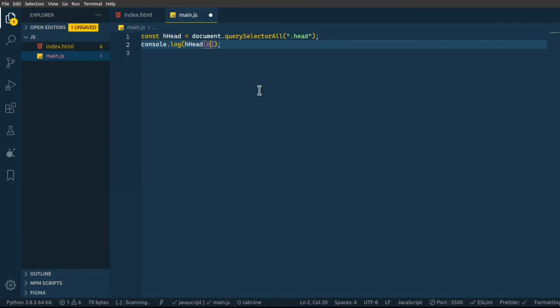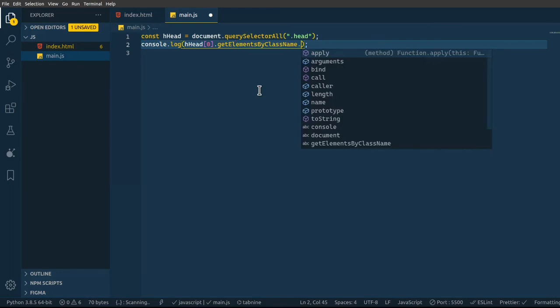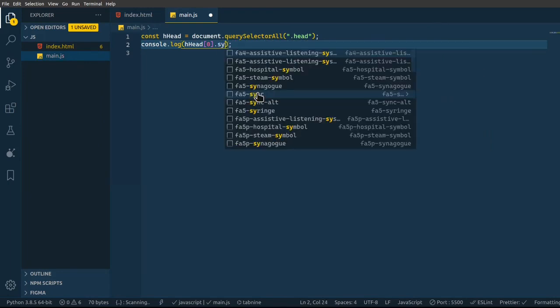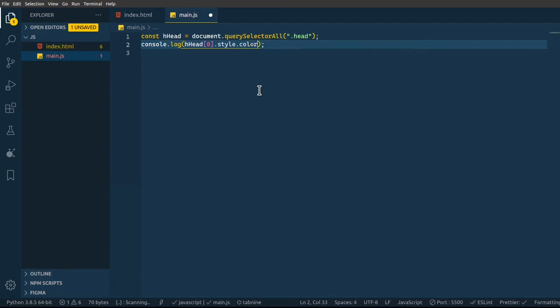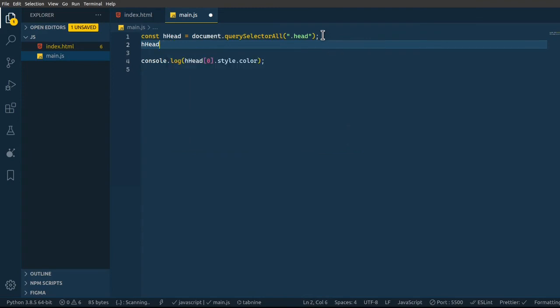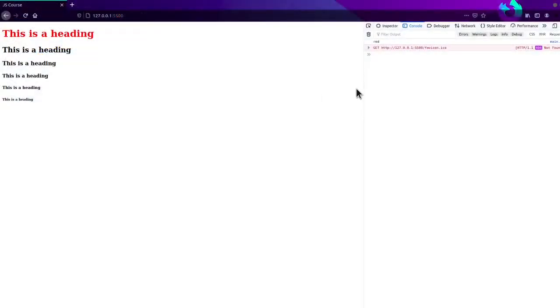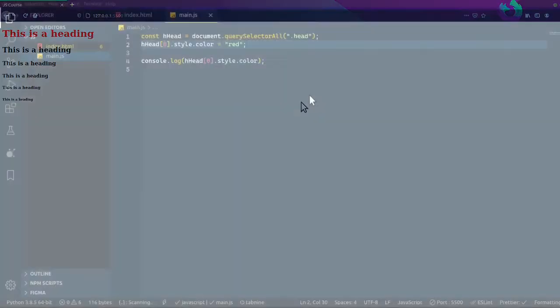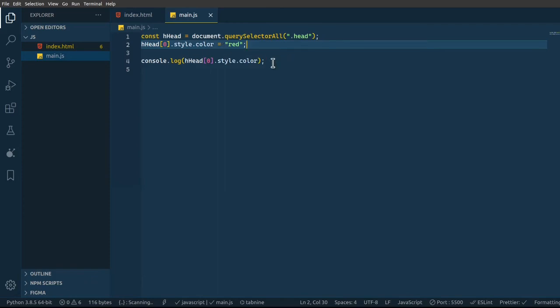console.log of zero dot style dot color. So now it's going to console.log the first element's color. So first here head of zero dot style dot color is equal to red. So now as you can see, it's equal to red. So what you can do is you can think of this dot style as an object. So it's just basically like this. Let us see.